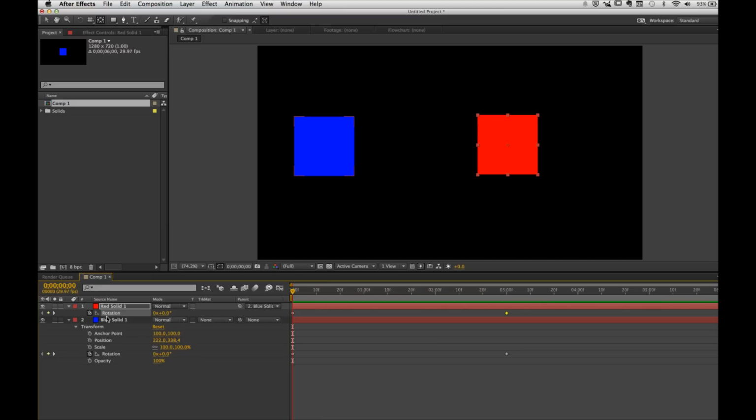Expressions allow us to make relationships between channels, not layers, but channels of a layer. Let me show you how it works. It's really kind of neat and it's really kind of easy.